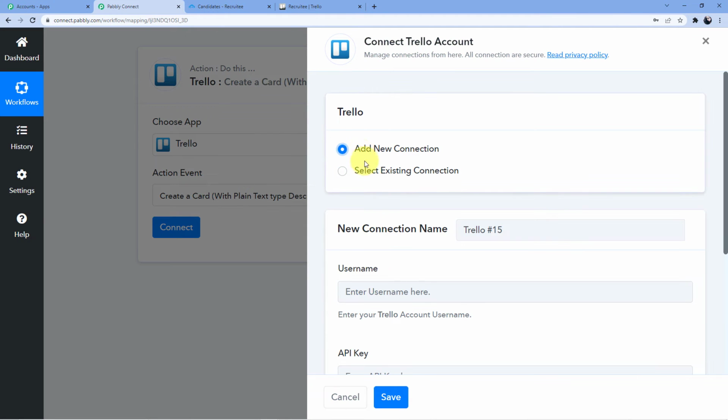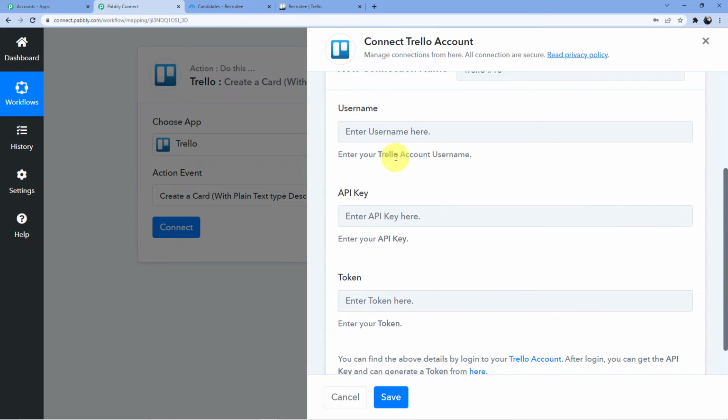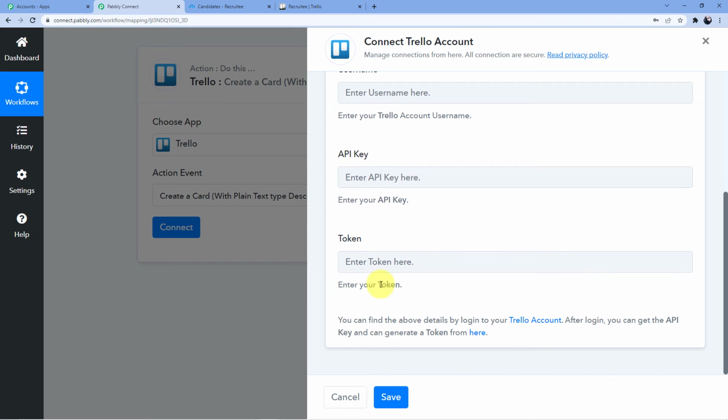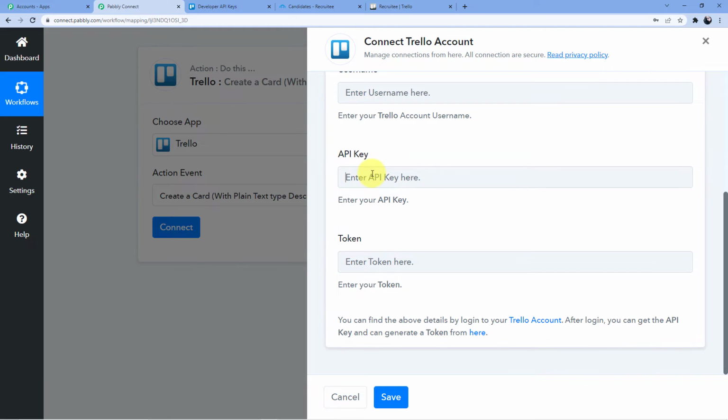Now here I'll go for add new connection, and here you can see it is asking you for the username, API key, and your token. So first we are going to take the API key, token, and username as well. So how do we do that? You can just go and click here. And as soon as you click there, you can see this is your API key. So just copy this key, go back and paste it in your API key field.